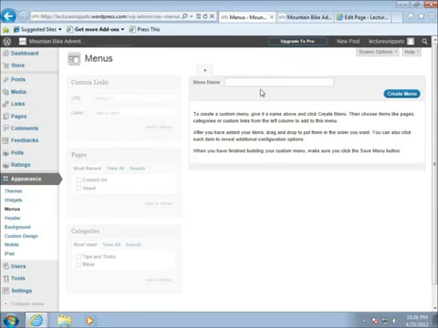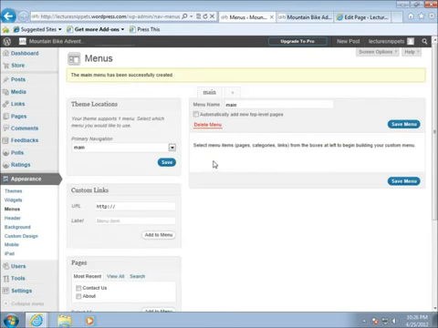To start with, I'll need to type in a menu name. Typically I start it off with just the word main for my main menu, and I'm going to hit create menu. And you're going to see that it's created a menu for us to work with. Now there's nothing in my menu.